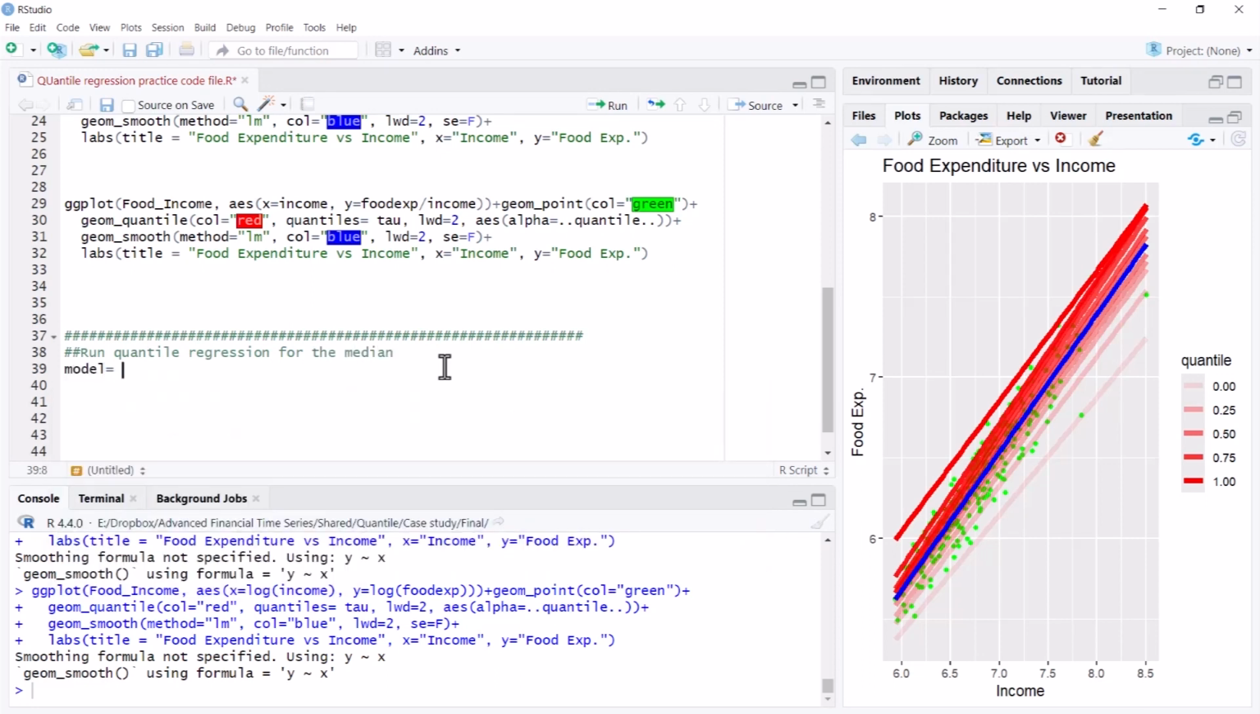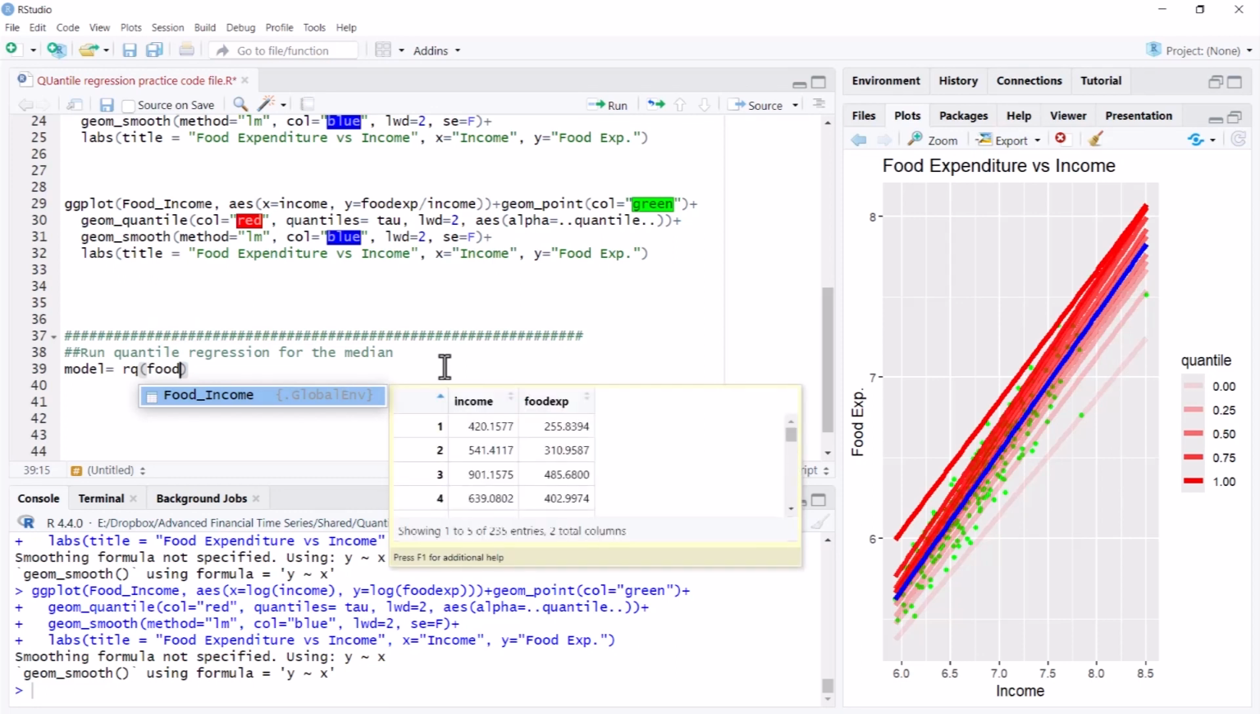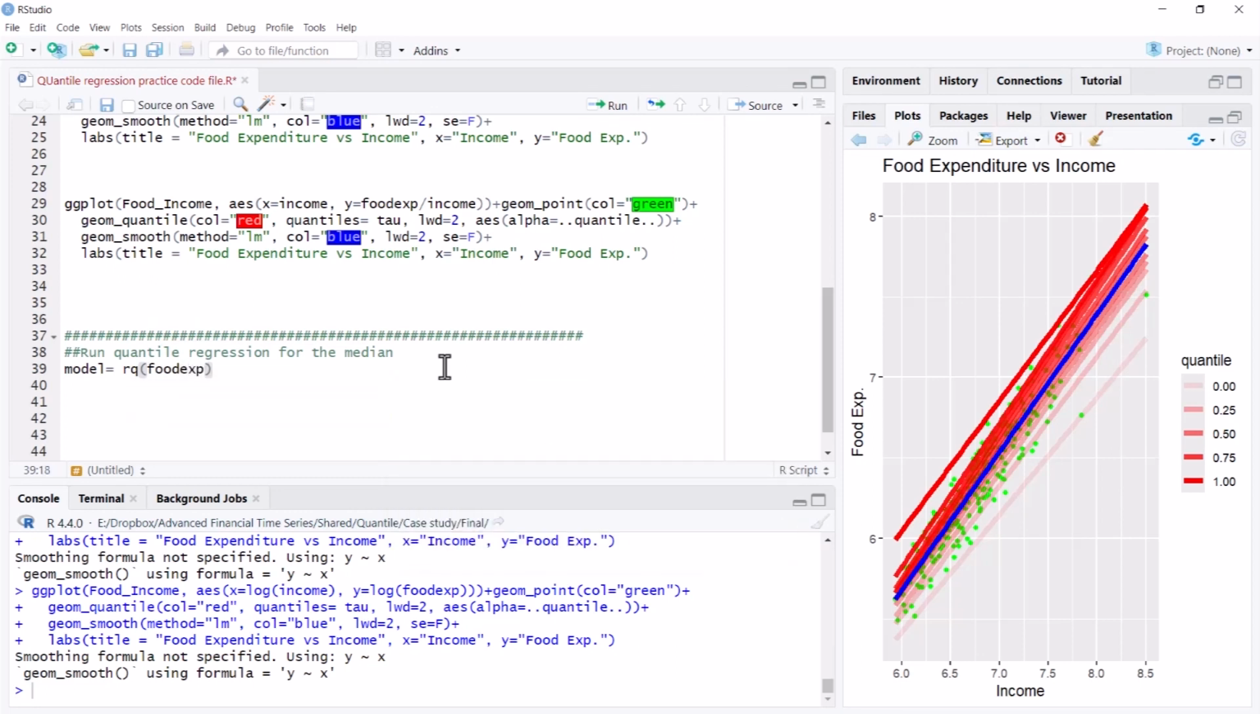You have to just specify the model. Then the RQ command, this RQ will run the quantile regression. All you need to do is specify the dependent variable, which is food expenditure, and regress it on the income variable. Also, you have to specify the median quantile explicitly here. And you need to provide the data, which is food income. This is one simple way to run this regression model.